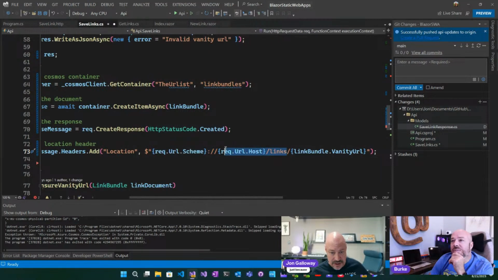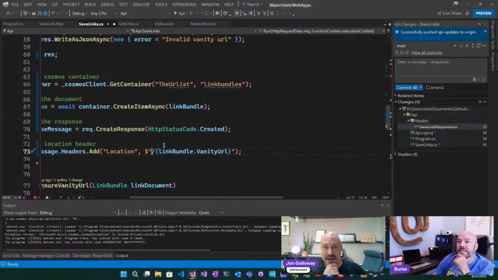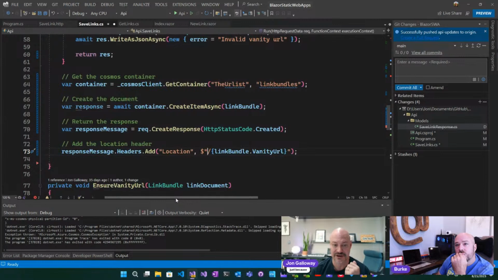But I still don't understand why you need a header. Because that is the way you return. Okay, so let's say you create a new link without passing in a vanity URL. It assigns you a vanity URL. Oh, that's right. It returns the vanity. Yeah. Otherwise, it's like, I created it. Great. How do I get it? You got to know that.